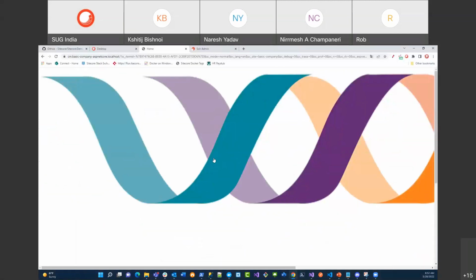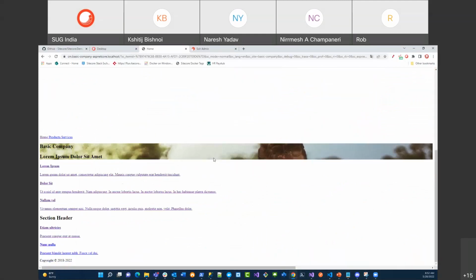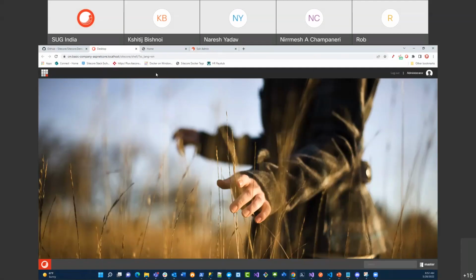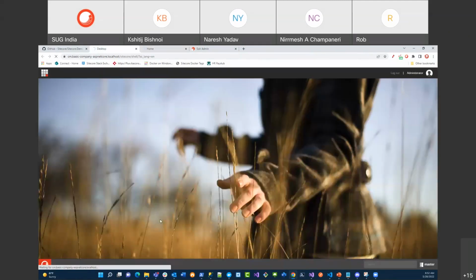In this example, I'll share a thing there. So it's Basic Company, just a pretty simple site. We have to log in. So here's the actual Sitecore site that's running within the container. So that loads there.